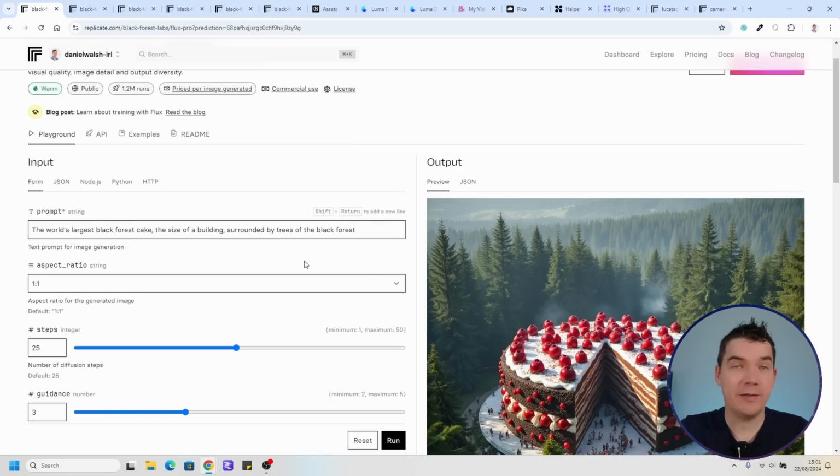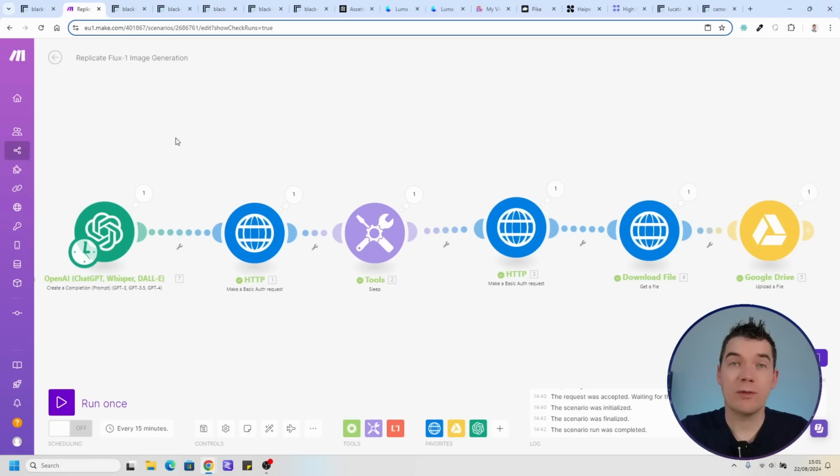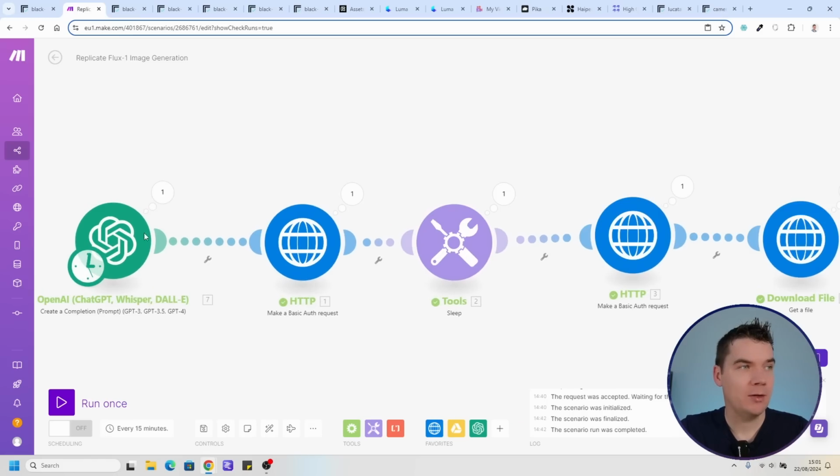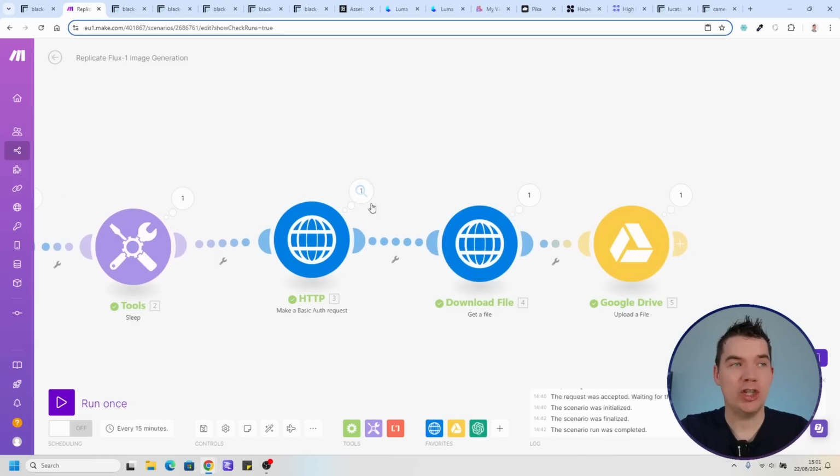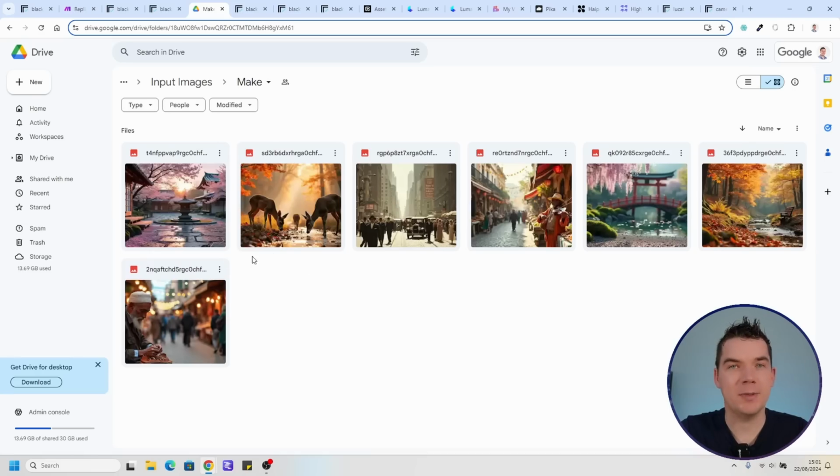As I mentioned, these models are available via API as well. So I've created a scenario on make.com, which auto-generates a prompt with ChatGPT, hits the Replicate API, and then generates the image and uploads it to Google Drive. And here are some images that have already been updated.